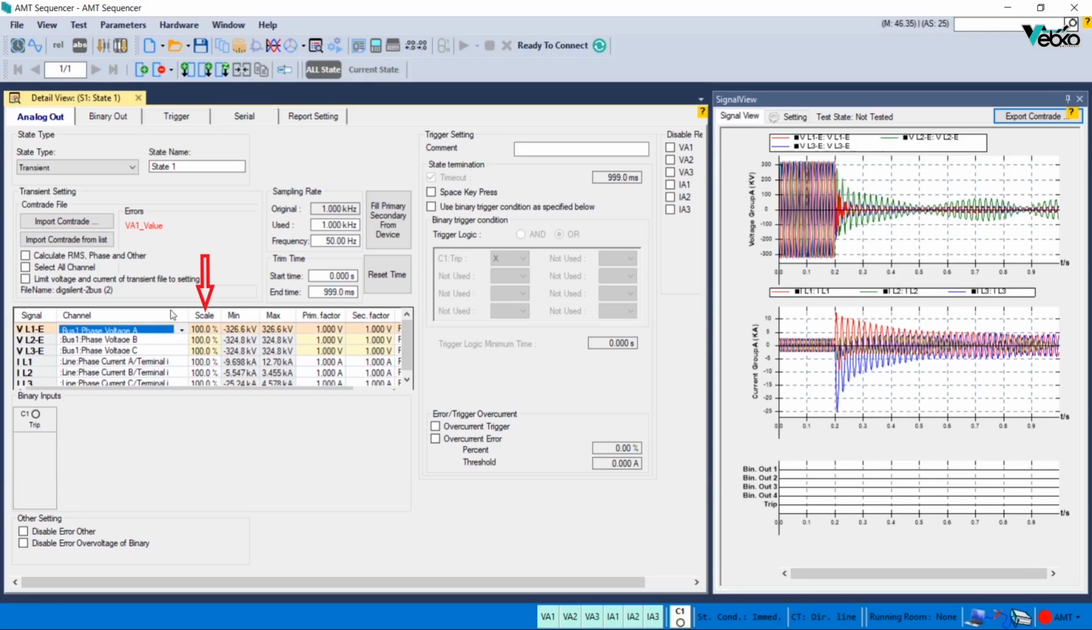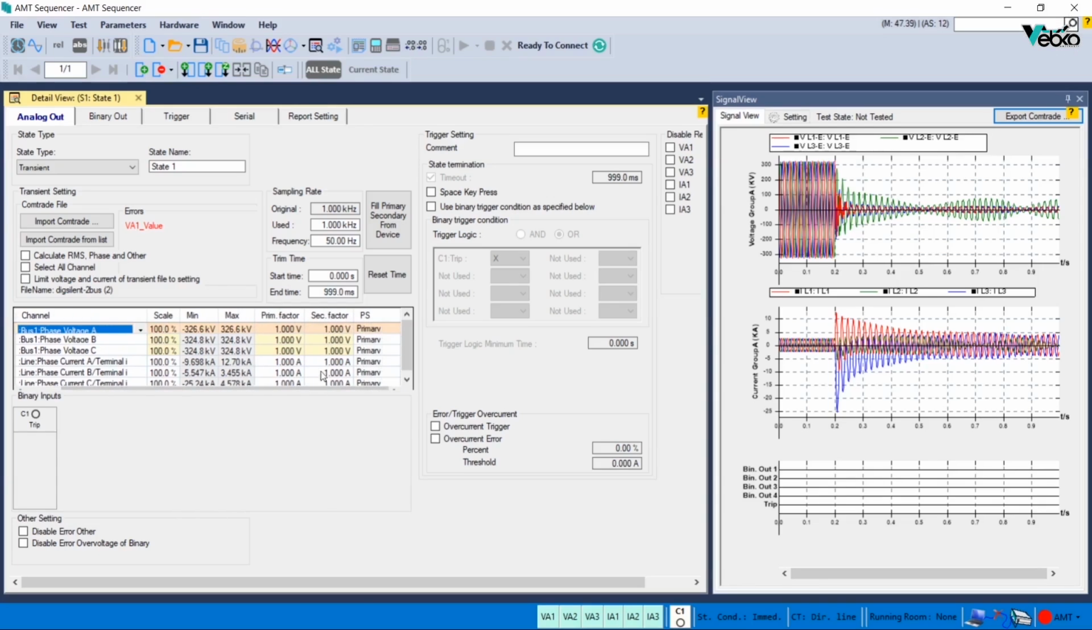In Scale column, the user can determine a specific percentage of the transient signal amplitude for injection. In Min and Max columns, positive and negative amplitudes of signals of the ComTrade file are specified. In Prime Factor and Sec Factor columns, the conversion ratio of VTs and CTs is specified in relation to the ComTrade file, and it is possible that values of these coefficients are 1 in some files. In that case, the user needs to edit them. For example, here prime factor is set as 1 kilovolt, and by right-clicking on this column and selecting Apply to all voltage, this value is set for other voltages as well.